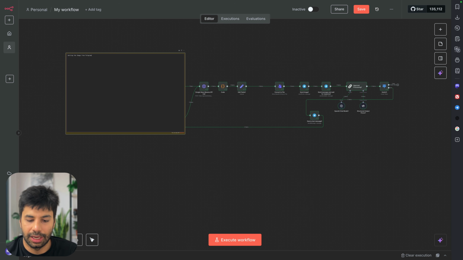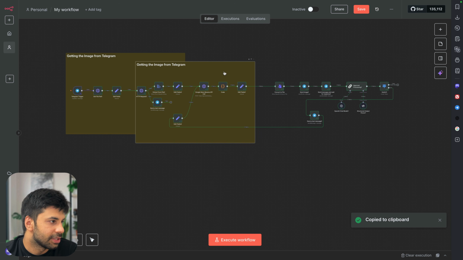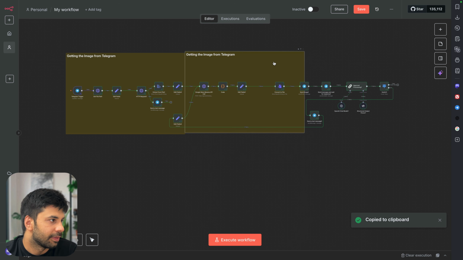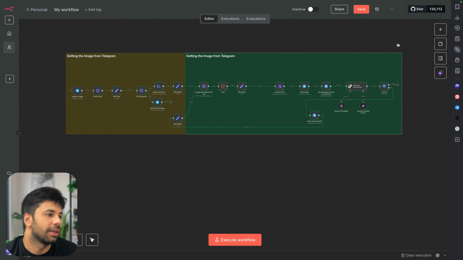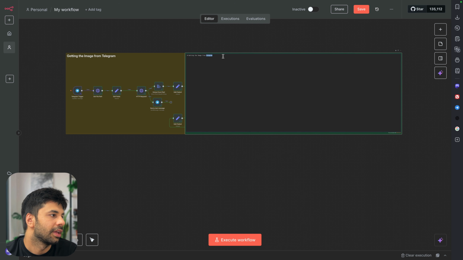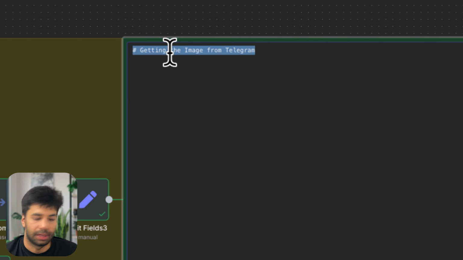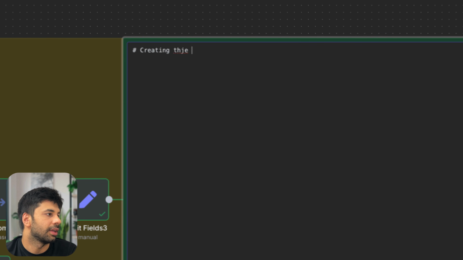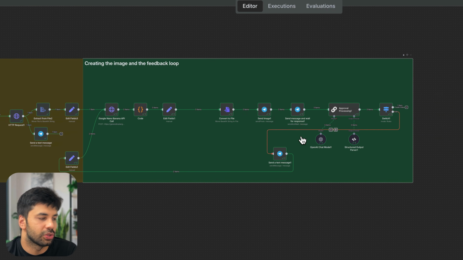So I could just say Telegram and hashtag. Similarly, I will copy this. Don't worry, I will quickly zoom it in as well. I can have this in maybe green and say: creating the image and the feedback loop. Okay, so we have done that as well. And now you can see how the feedback loop is also there.